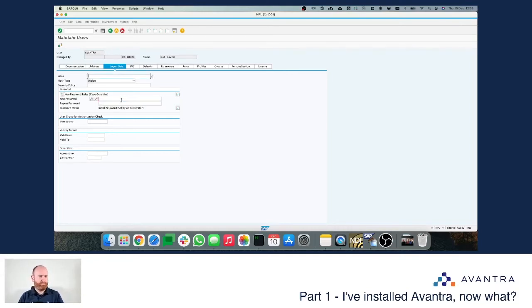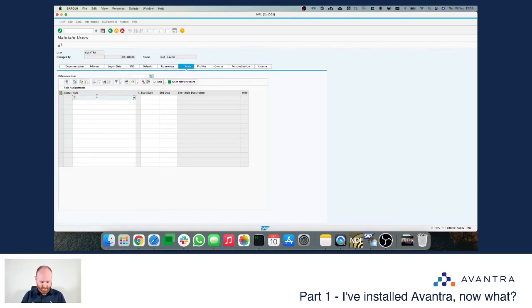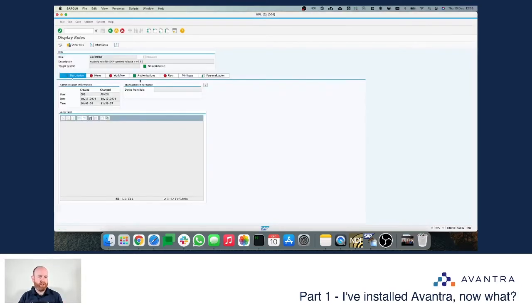Just like that. And then I'm going to add the role that we spoke about. So Z Avantra. So there you go. This is the default role that we provide with our transports. One thing to be aware of is you may need to go in and regenerate this role once you've imported into the system. So if you double click into it, there we go, you'll see all this information in here.